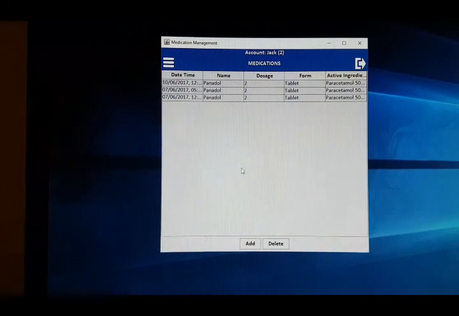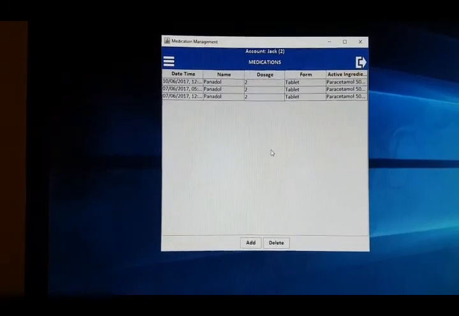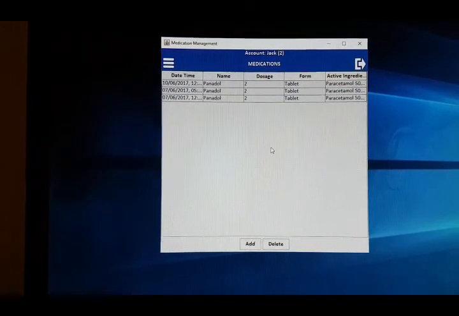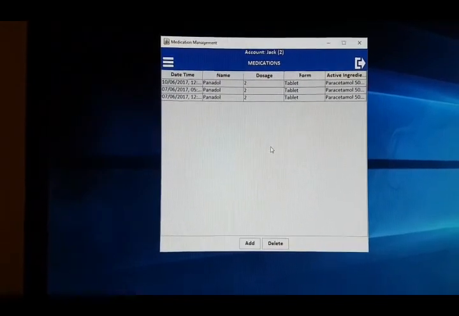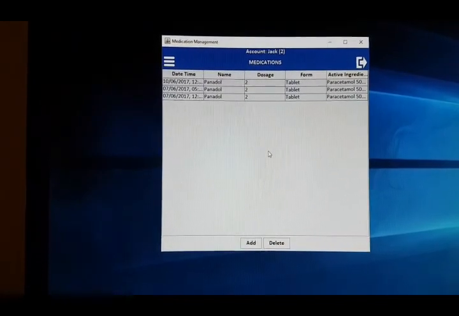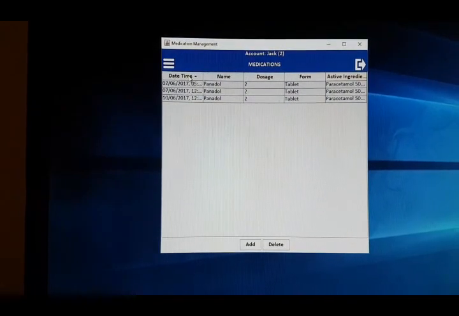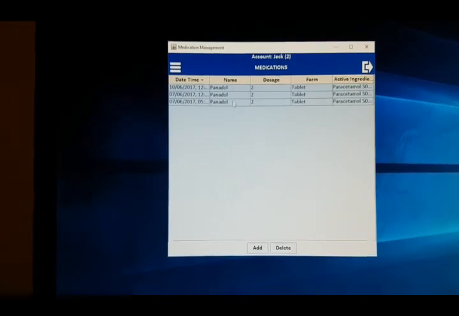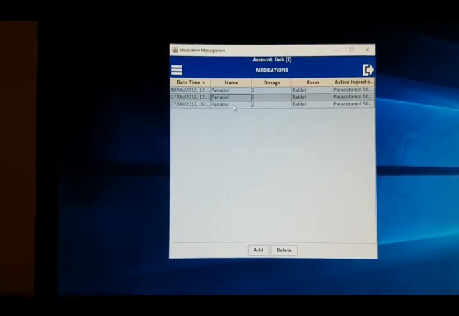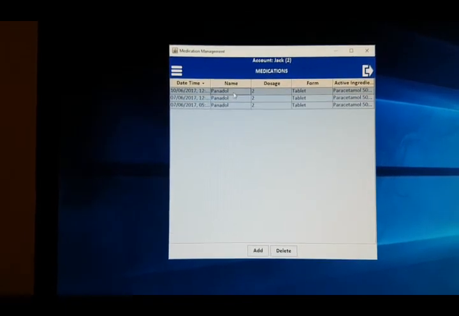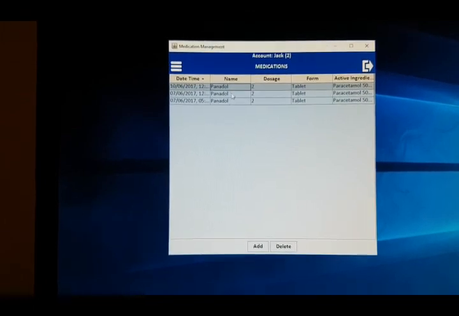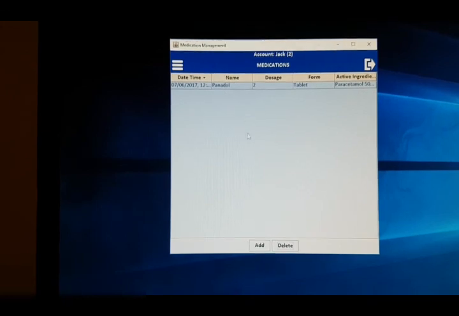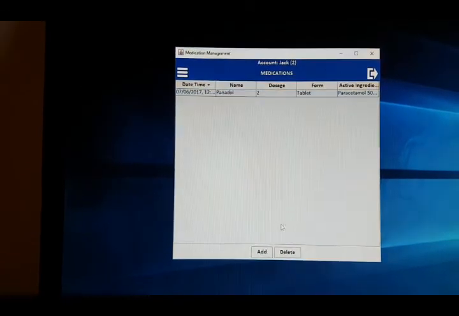This is the medication page created by Joseph, which shows a list of added medications with information such as time taken, name of medication, dosage, what form the medication is in, and the active ingredient. By clicking the headings on each of these labels, the user can sort these values. The user can also select each medication in the list and click the delete button and it'll delete the selected medication.